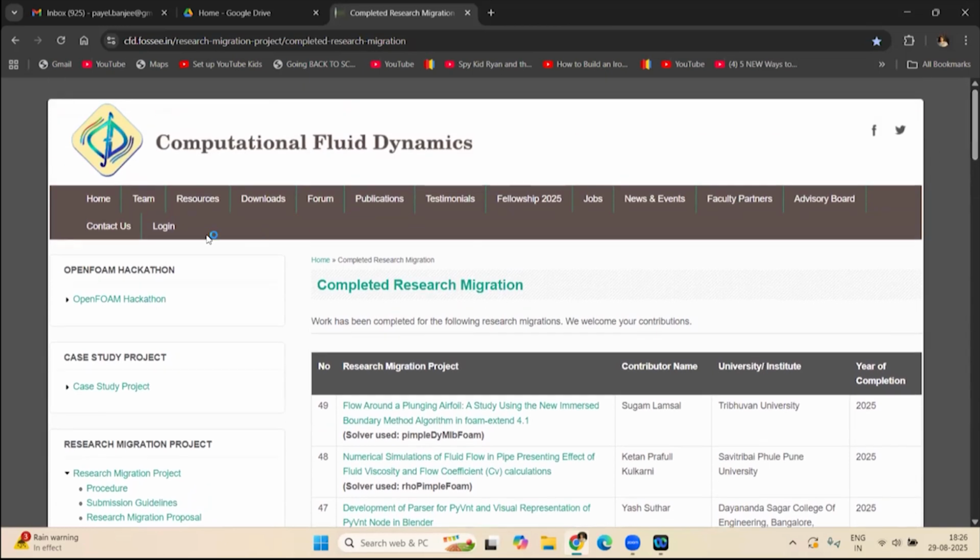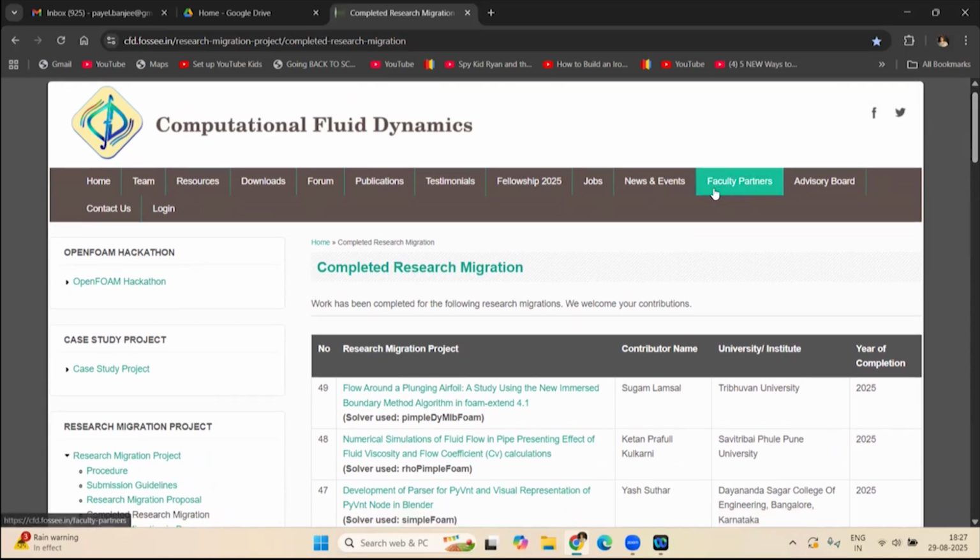Okay, these are the resources, and what else should I show you? You can just explore all these tabs. We have faculty partners from all over India and abroad. All our faculty partners are listed over here. We have more faculty partners whose names are not listed over here.